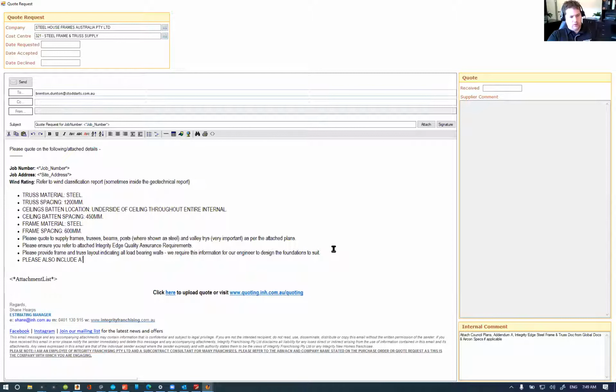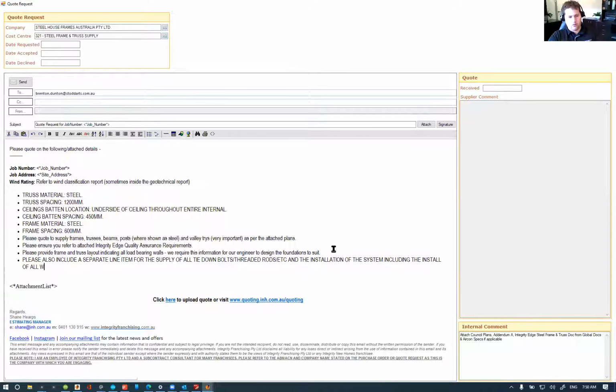Please also include a separate line item for the installation for the supply of all tie down bolts, threaded rods, etc., and the installation of the system, including the install of all external windows and doors and the internal garage door. Save. Alright, external windows and doors, including any hinged. And we're going to press send.